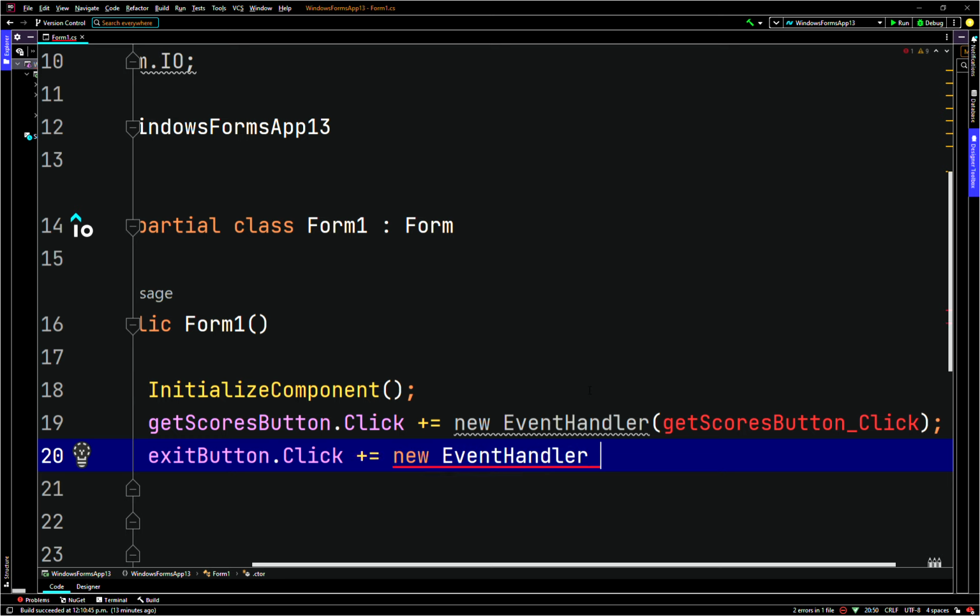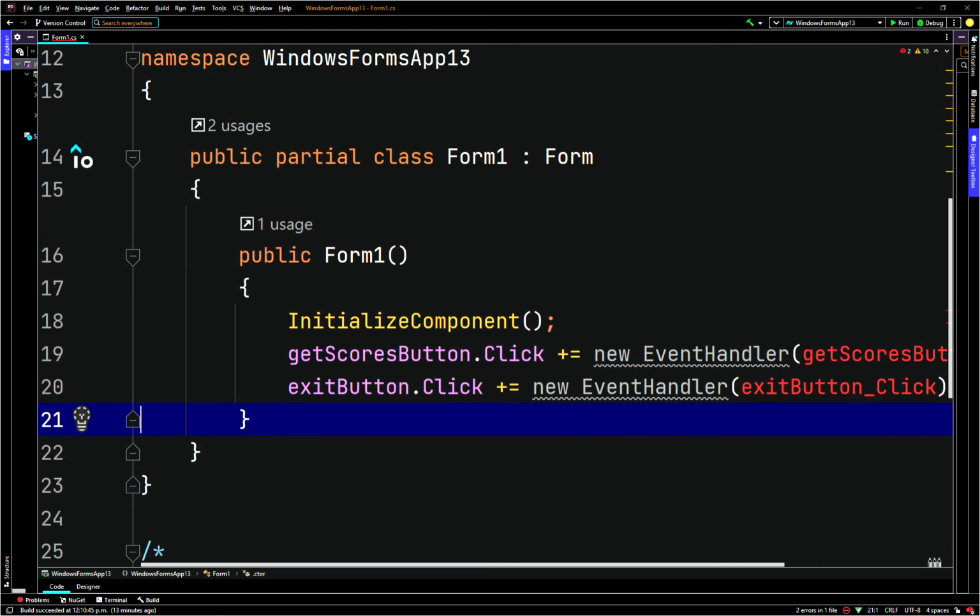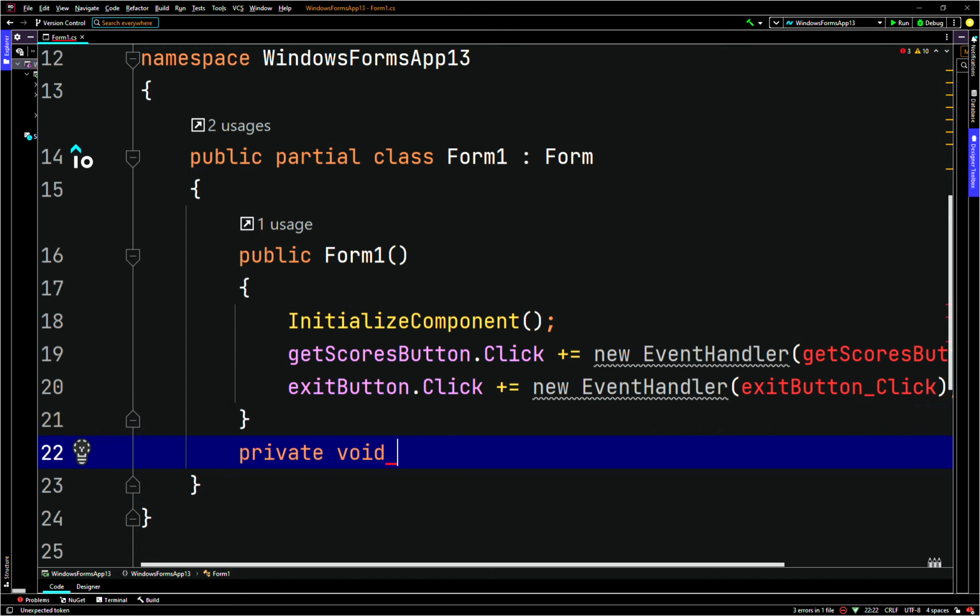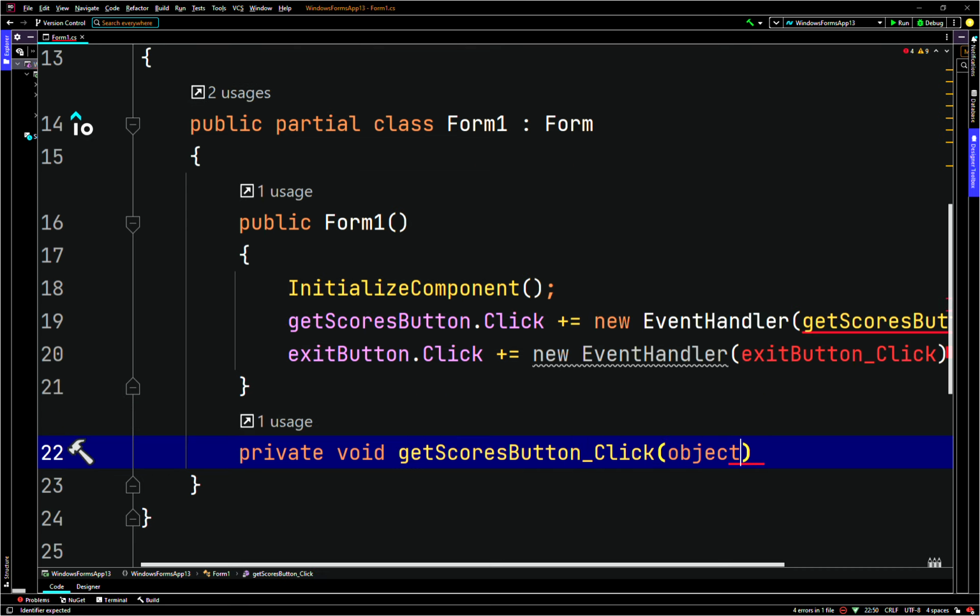We'll pass in get scores button underscore click. Actually, no, that was wrong. Sorry. Exit button underscore click. Okay, so now we'll just define those event handlers here underneath the constructor. So we'll say private void get scores button underscore click, passing in object sender. For some reason object has a lowercase. So object sender, then comma, event args e.